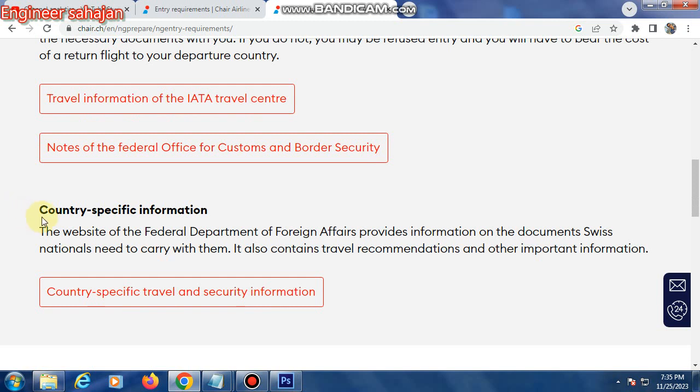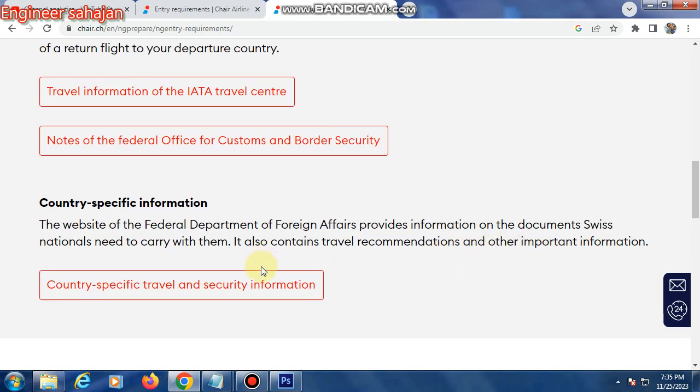Then country specific information. This website of the Federal Department of Foreign Affairs provides information on this document. Swiss nationals need to carry it with them. It also contains travel recommendations and other important information.